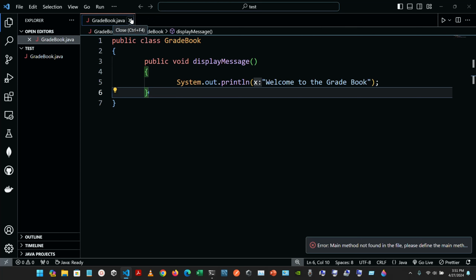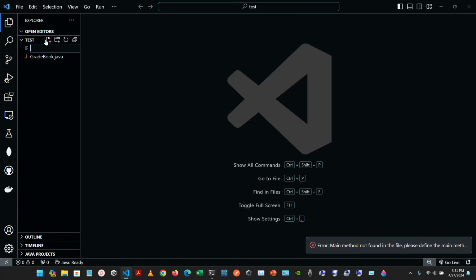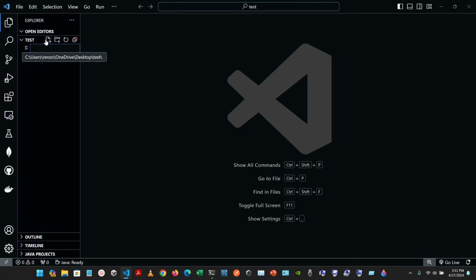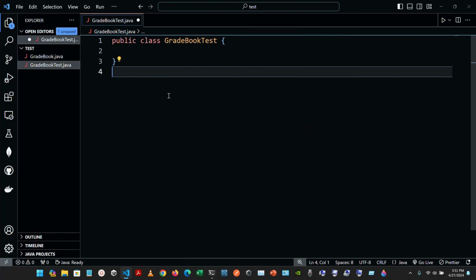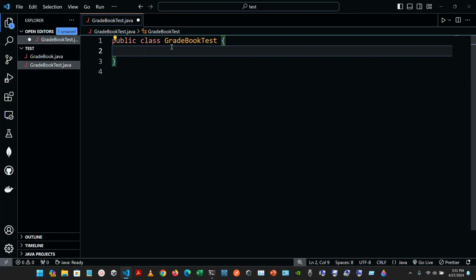So what we are gonna do is create a second file. We're gonna go here, and this time we are gonna name it, again with camel case notation, GradebookTest.java. Okay, and it already gives us the public class GradebookTest. That's fine.